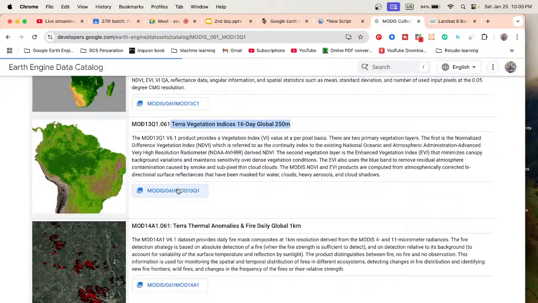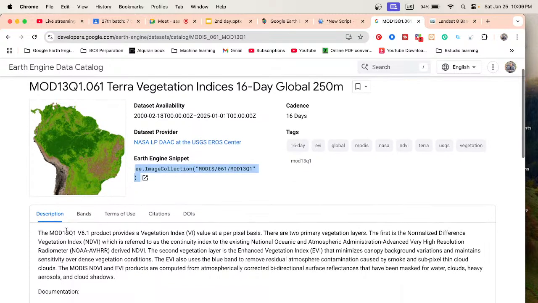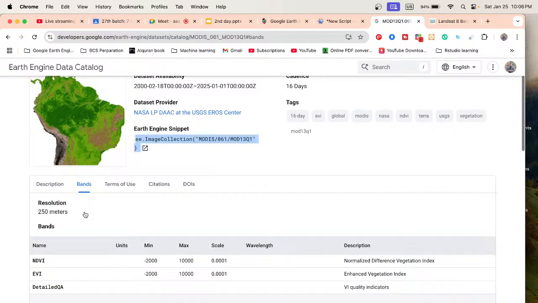Just I click on here. So now you can get all of the information about this data set. Here we can easily find the different types of information. Basically the data set availability date: this data set is available between this time period. And this is the id, mainly the snippet id of this data set. We just use this id and we can easily import our data set into the code editor. Basically this data set provides two bands, NDVI and EVI, normalized difference vegetation index and enhanced vegetation index.